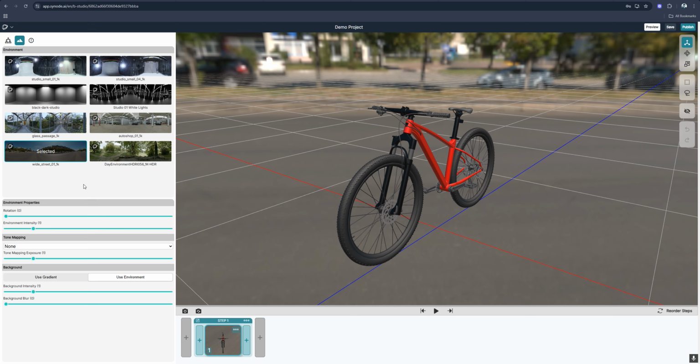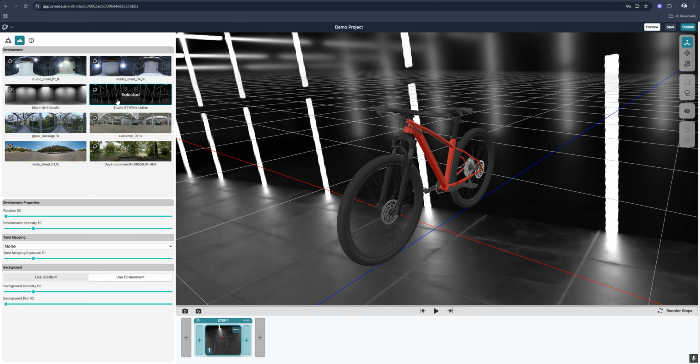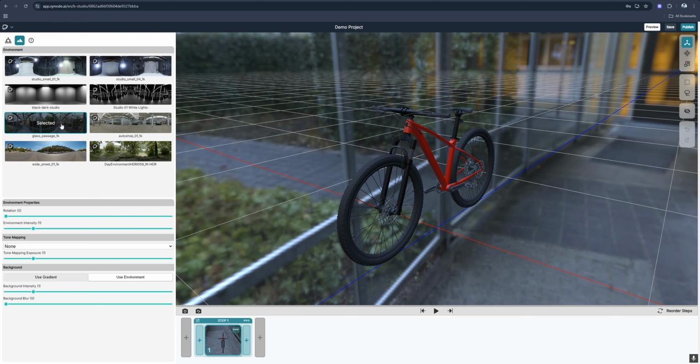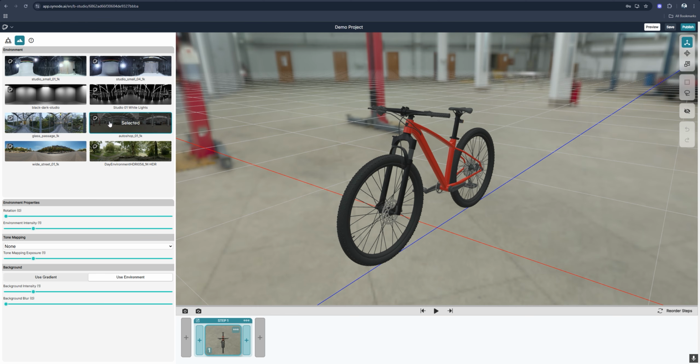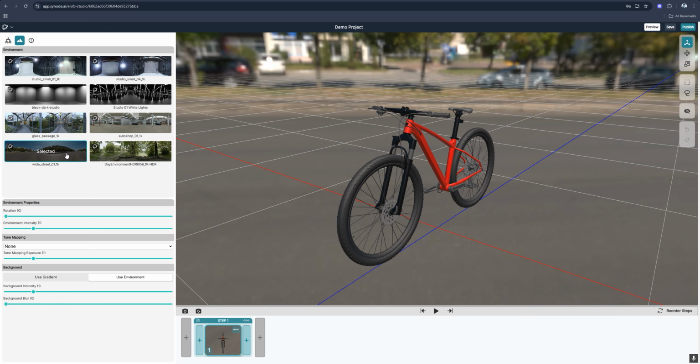The first section that we'll cover are our preset environments. We have 8 environments to choose from. Some like small studios, some outdoor scenery, garages, the outdoors, and street views.